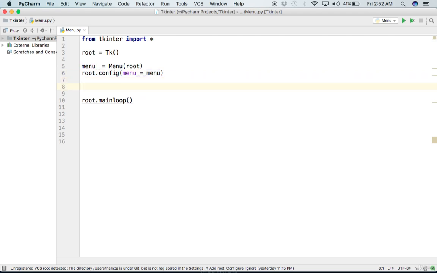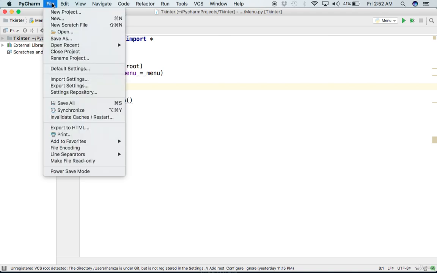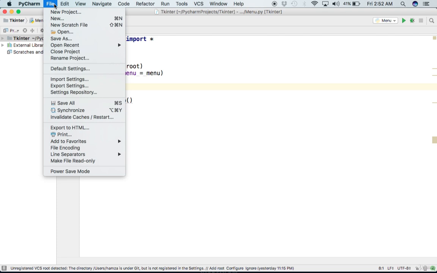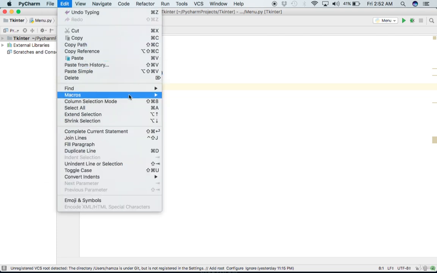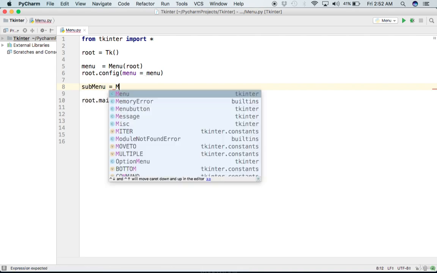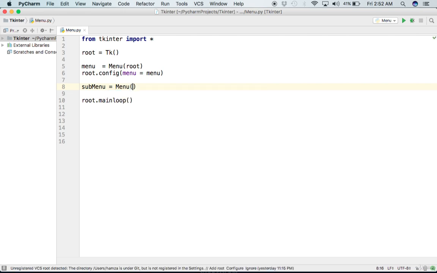So what we add here, like this file, is a submenu. Edit is also a submenu. So they are also derived from the class Menu, but they are submenus and we have to add them to this menu. So what we will do here, I will again create a submenu which I will set equal to the Menu class again, and then I have to set where I want this submenu to be. I don't want this in the root window, I want this in the menu bar which I have just created.